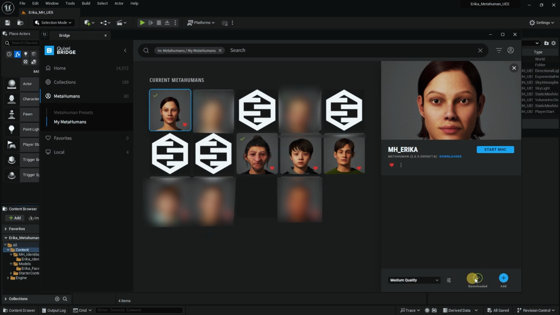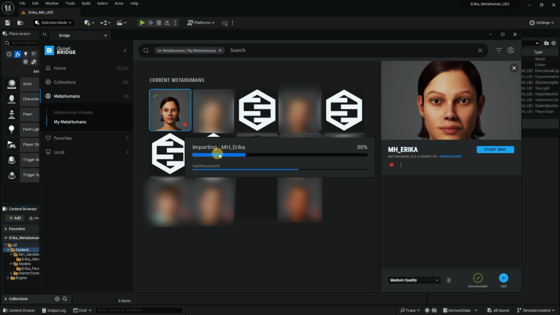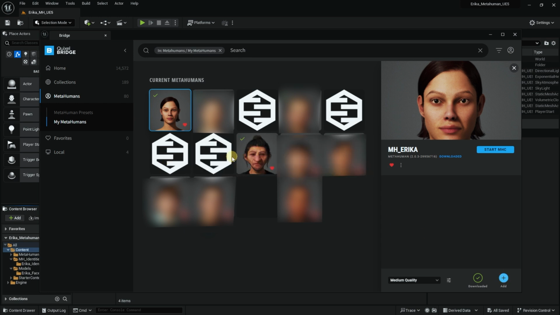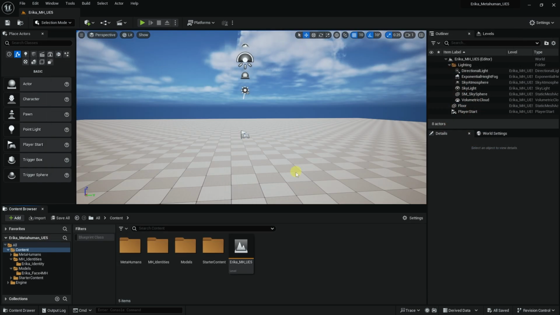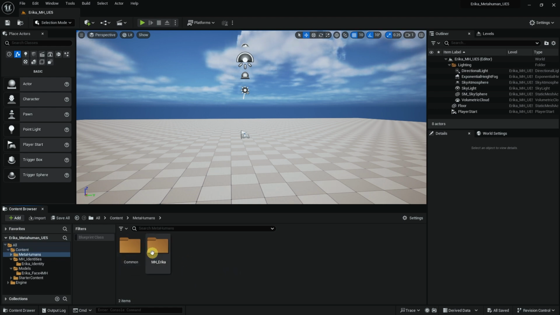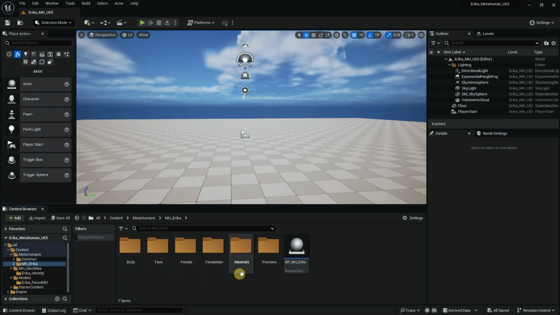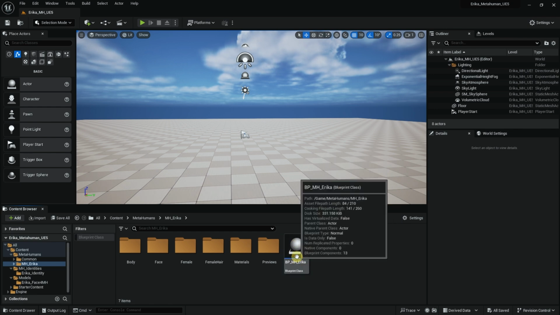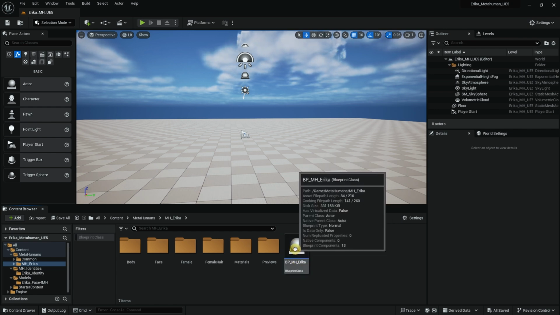You can see here that it finished downloading. All I have to do is just press on the add, importing Metahuman Erika to our scene. Now I can close the Quixel and we have Metahumans, Metahuman Erika, and there she is. This is Metahuman Erika's blueprint. I can drag it to our scene.